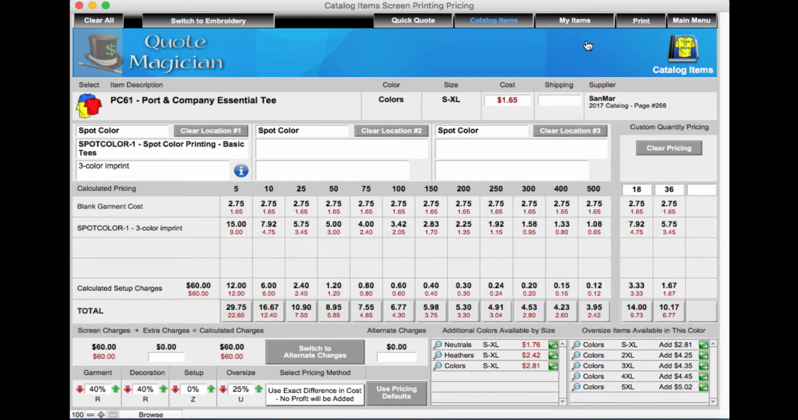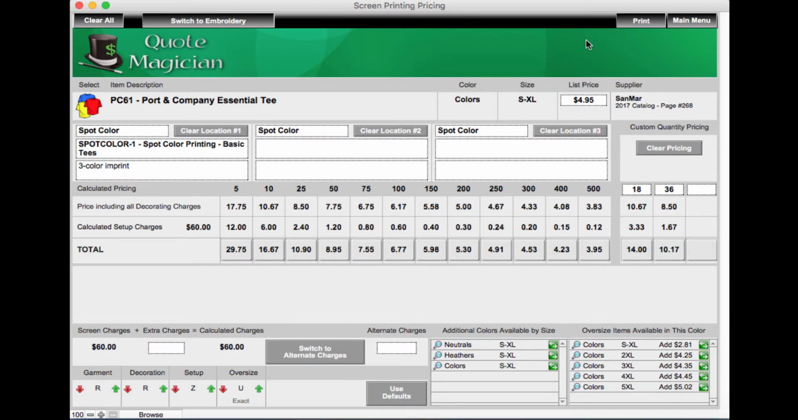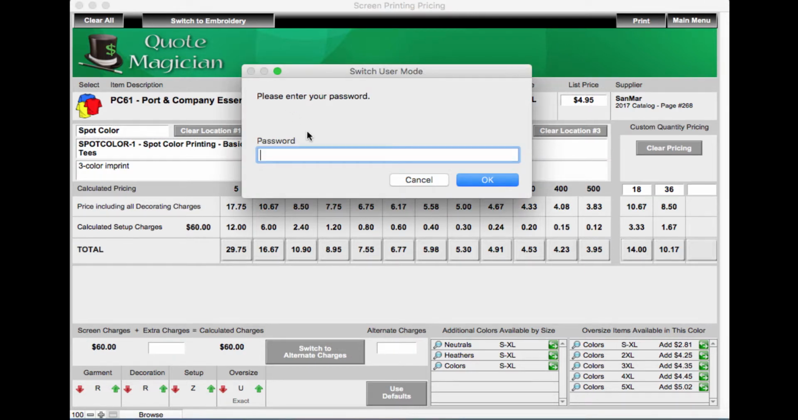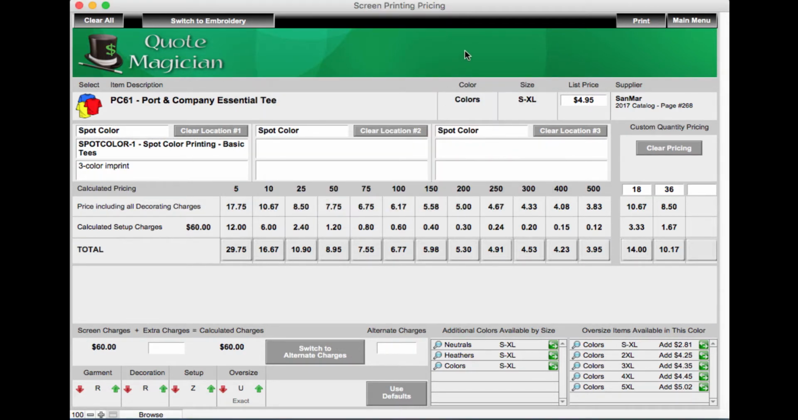is at the upper left of all pricing screens. Instantly, you enter Customer Safe Mode. No need to worry about your client sneaking a peek at your computer while calculating a price. You can show him the whole screen. Your costs are safely hidden from prying eyes. When you're back at your office, you can easily switch back with a single click and a password.